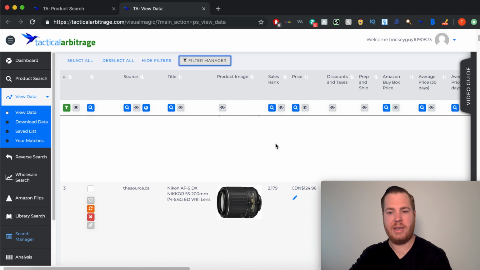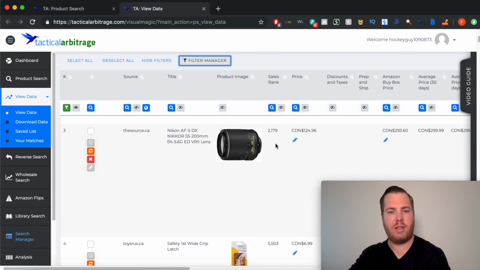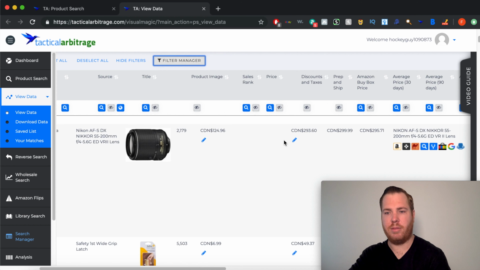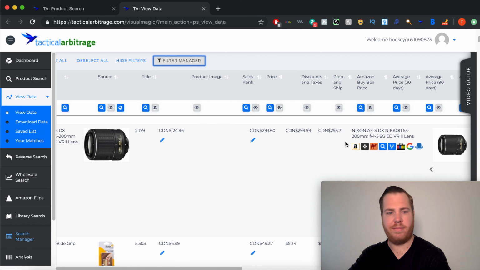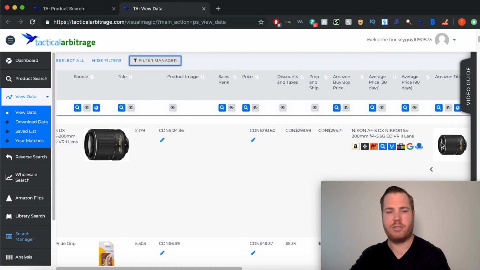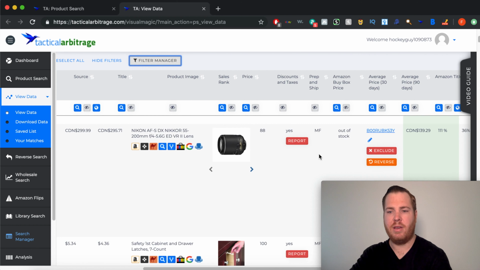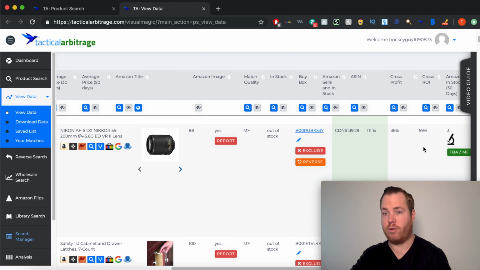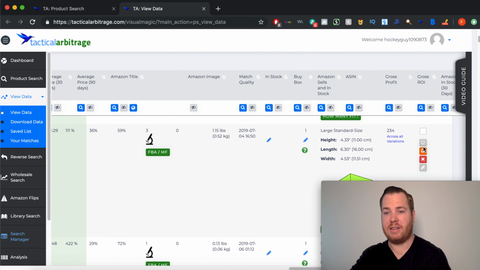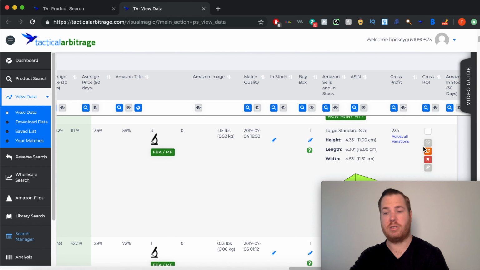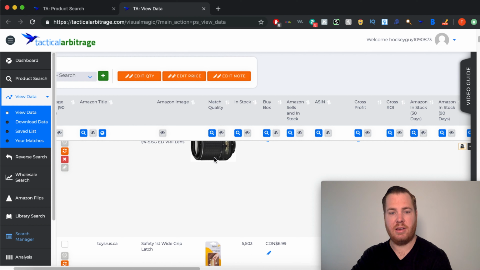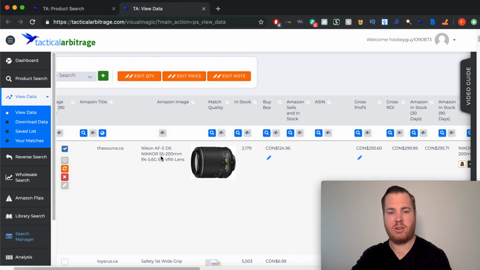The next one is a camera lens for a Nikon camera, AF-S 55-200mm. So same one, and you can also check in the pictures to make sure that it is the same one. And we can see this one is 111% ROI and $140 profit, and it is selling 234 units per month. That is a really good product. So let's see if the source has it in stock.